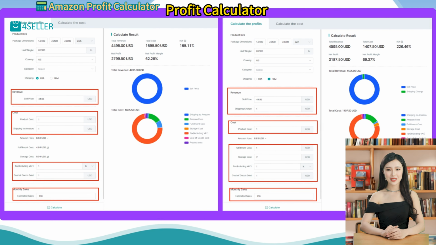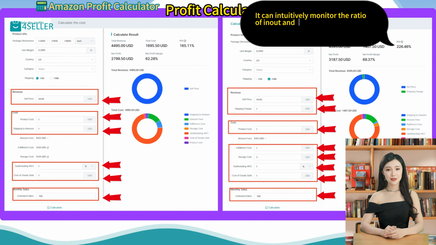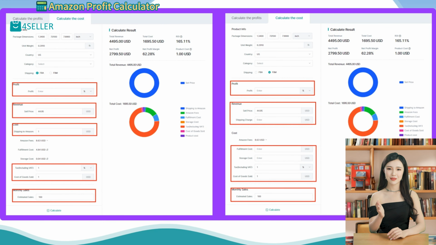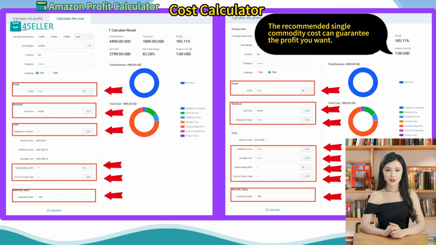The pie chart on the right is calculated based on the data on the left. What needs special attention is that the system will calculate the ROI based on the algorithm. It can intuitively monitor the ratio of input and output to reflect the profitability. The content that needs to be filled in the cost calculation is quite similar to the profit calculation, except that there is an extra column to fill in the profit.